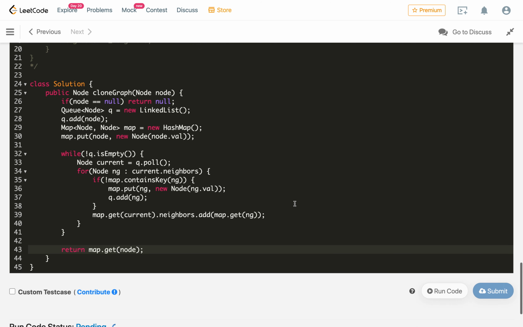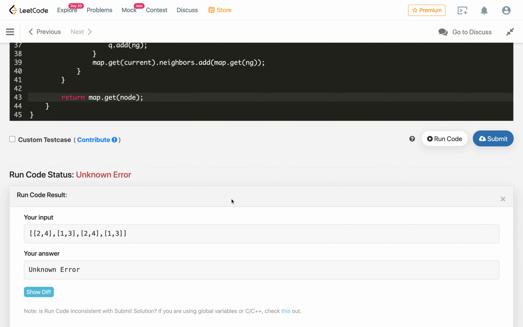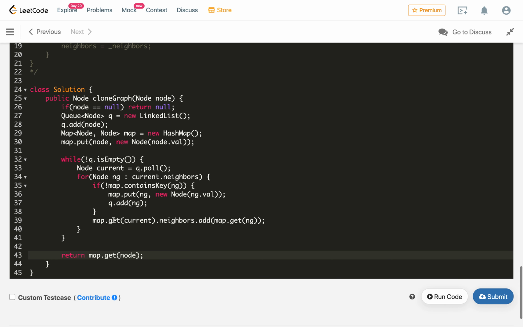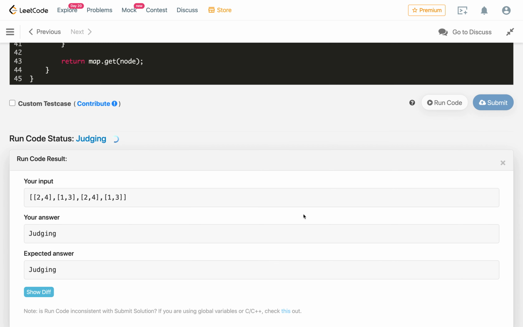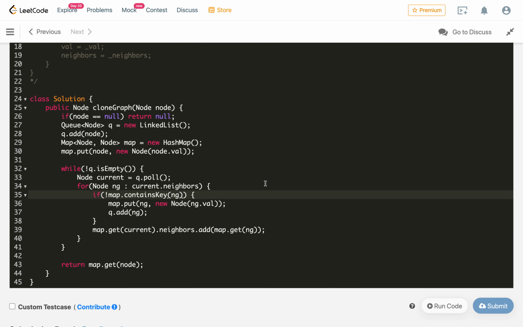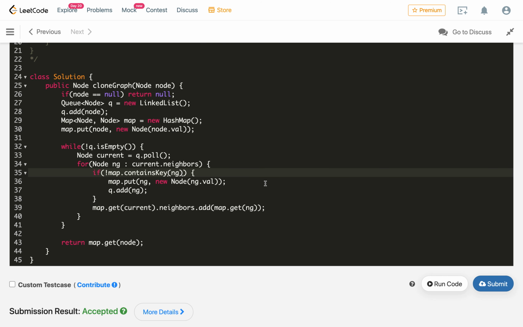So let's compile the code. There is an unknown error. What is that? So this map dot current neighbors dot add map dot get ng is fine. Here queue dot add is fine, map dot put ng, new node get value is also fine. Map dot contains key ng, yeah, the current neighbor node we are processing, and the queue is written here. So what is the error? So it is working. I think it was some internet or something issue. So let's submit this code and it is accepted.